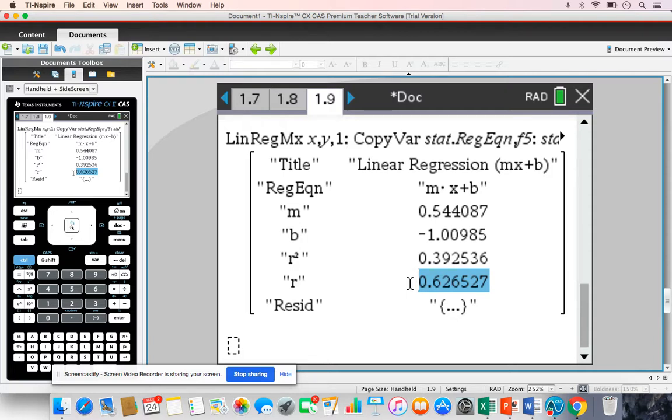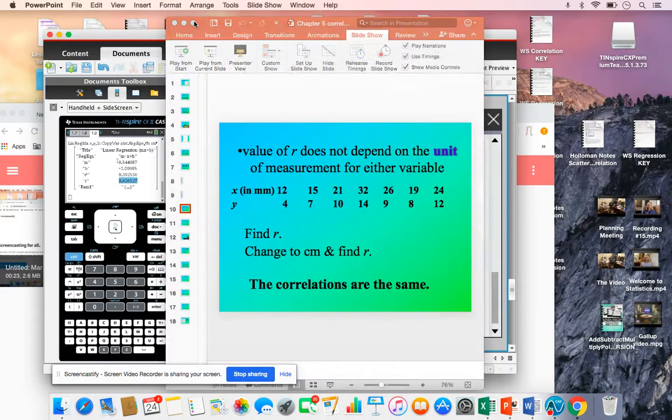It is significantly lower than it used to be. This is because my relationship is less linear now. That outlier is not along a straight line, so it decreased the linearity of my relationship. So let's take a look at a summary of what we just did on our calculator.